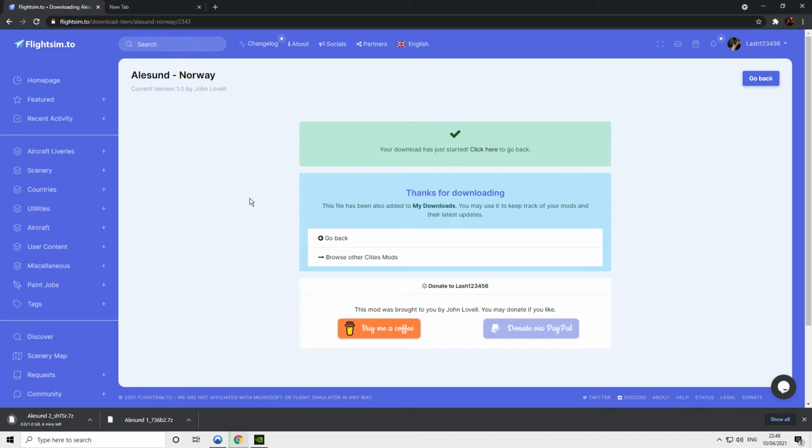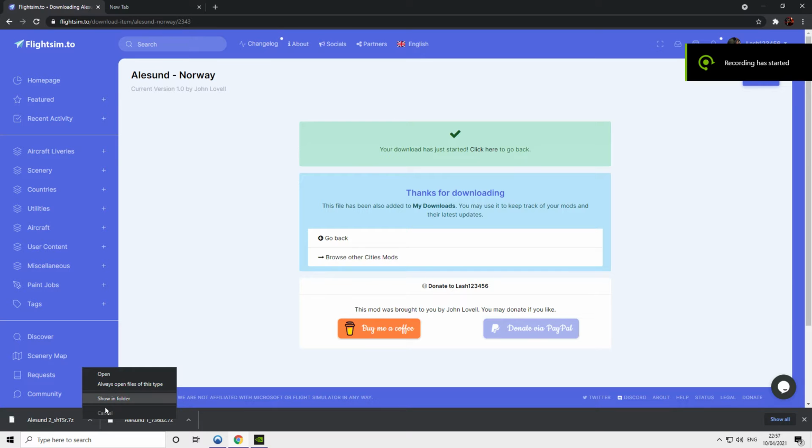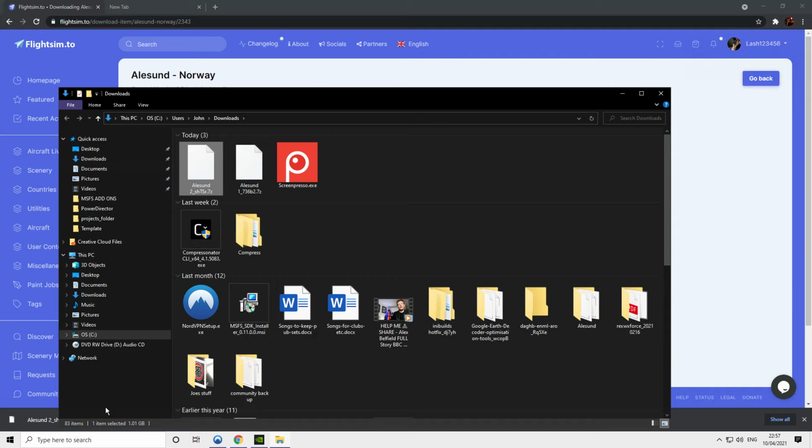Once they're both downloaded, we then need to locate where they were downloaded to and extract, unzip, uncompress the folders. So we need to go to the downloads at the bottom left corner. You click on there and show the folder where they're downloaded to, and you see the two zip files there.